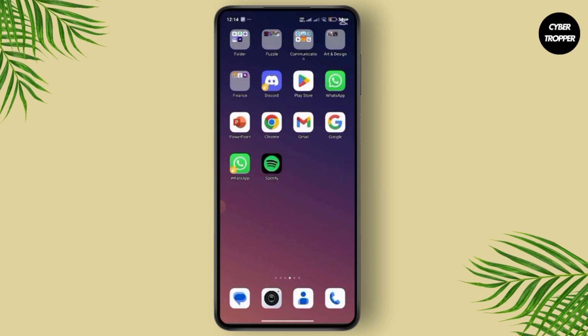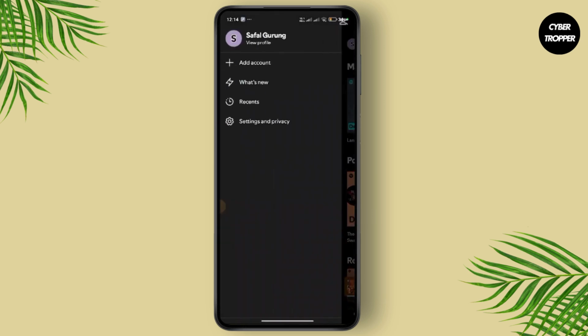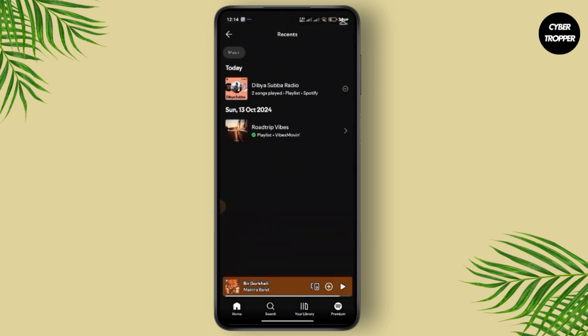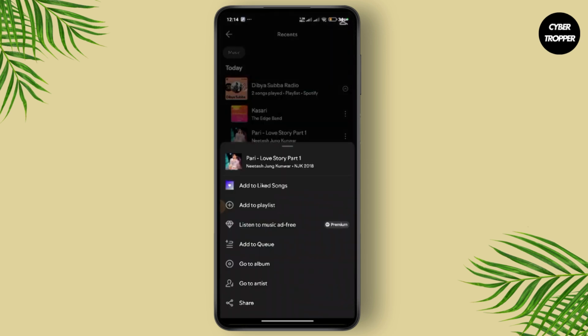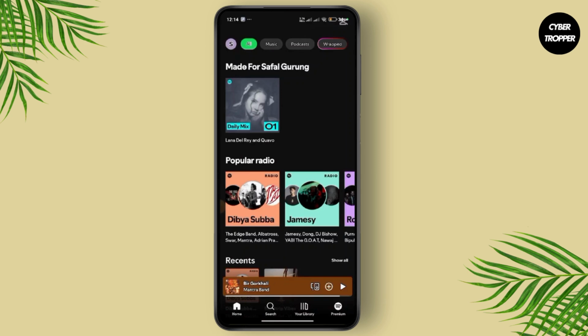So, first thing first, open up your Spotify app on your device. Once you are inside the Spotify app, simply tap on the profile icon shown on the top left corner. Now tap on the recents and you will be prompted to the page where you will find the list of recently played music. So even if you tap on the three dot icon, you won't notice the direct option to delete your recently played history. But don't worry, there are some few ways to manage or hide it.